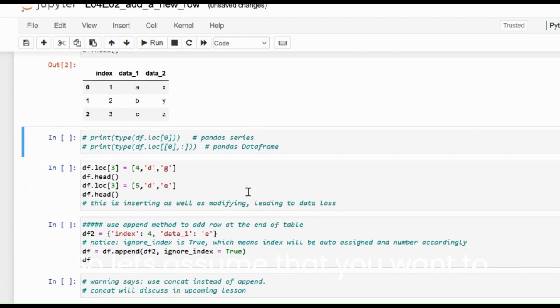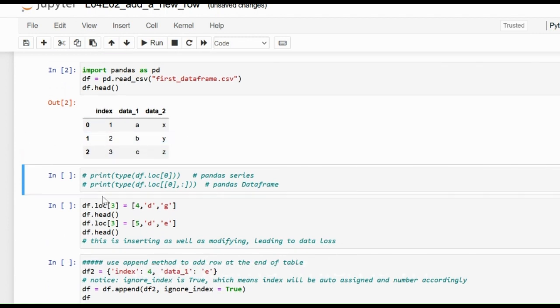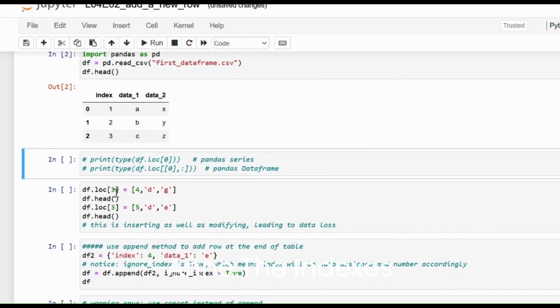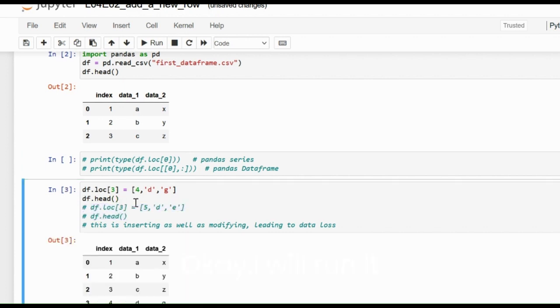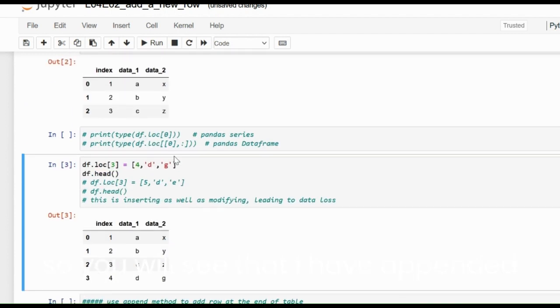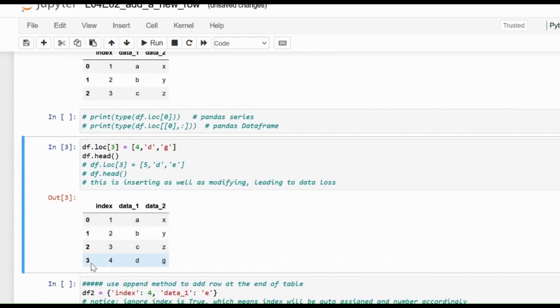So let's assume that you want to add a row to the existing data frame, which is df, and the index is 3 and the content is 4, d and g. Let's do it, and then I will run it. So you will see that I have appended a row with 3, 4, d and g.